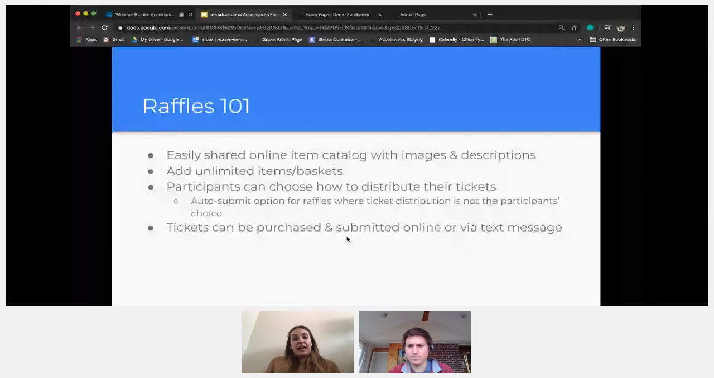And then it's also nice because if you have multiple items in there, guests can choose how they want to distribute those tickets. If you just have one item, or you do not want guests to be able to choose how they are distributing their tickets, we also have an auto submit option that you can turn on for raffles. Tickets can be purchased and submitted for a raffle either online via that same web page, or they can do this via text message.